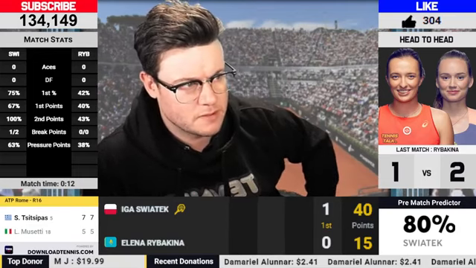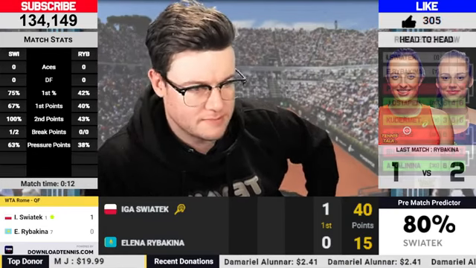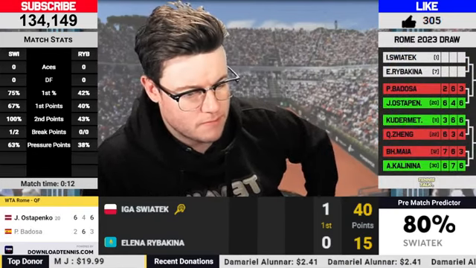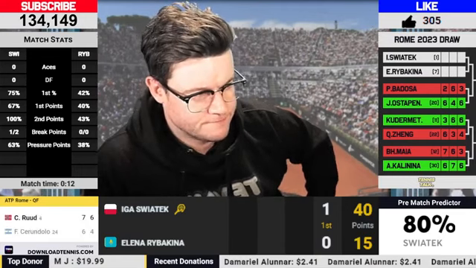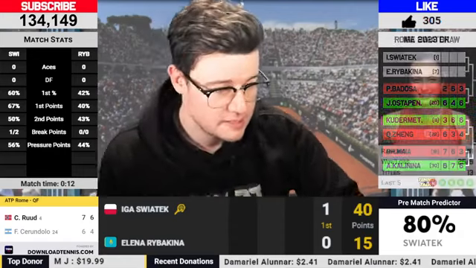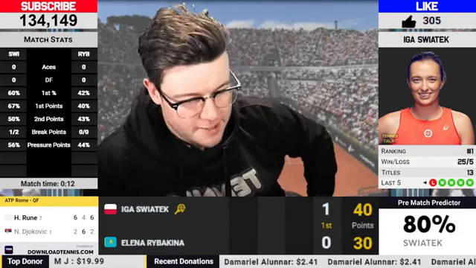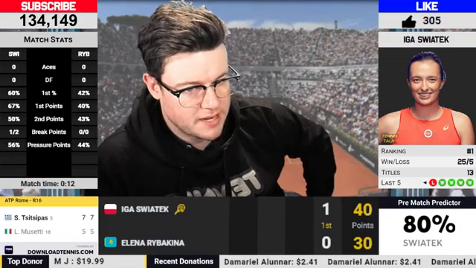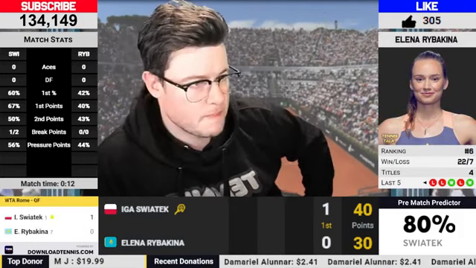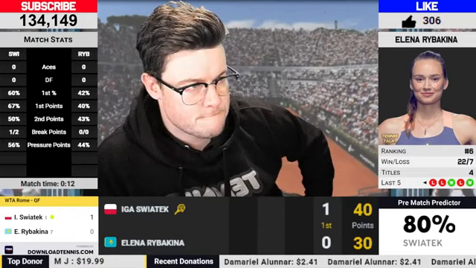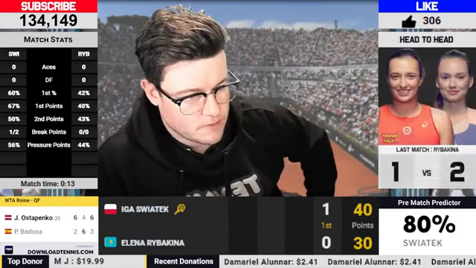Swiatek serves. There's a fault. Second serve. Yeah, she hits that cross court. It would have been a winner. Swiatek serves. Double fault. Okay, a little unlucky. It hit the tape and flew long. 40-30. Still a chance here to consolidate this break. Swiatek with a serve. Serve is a lead on the first serve.